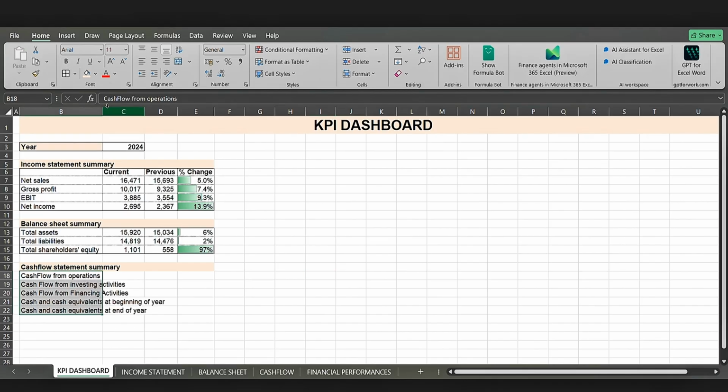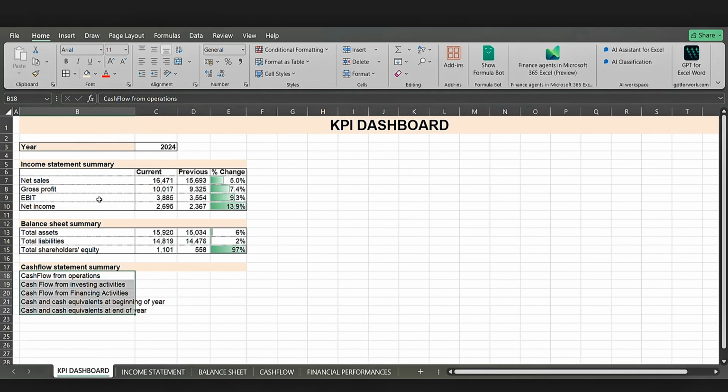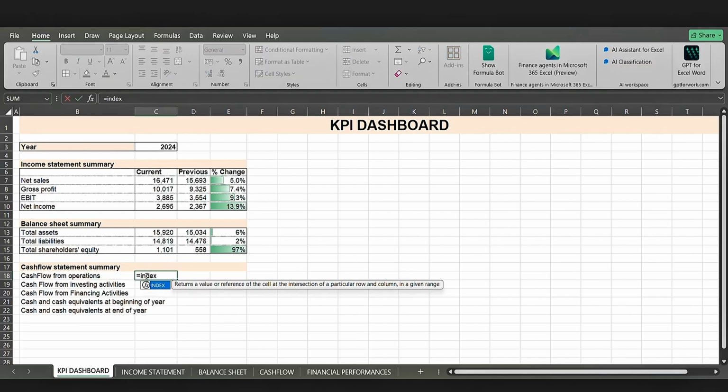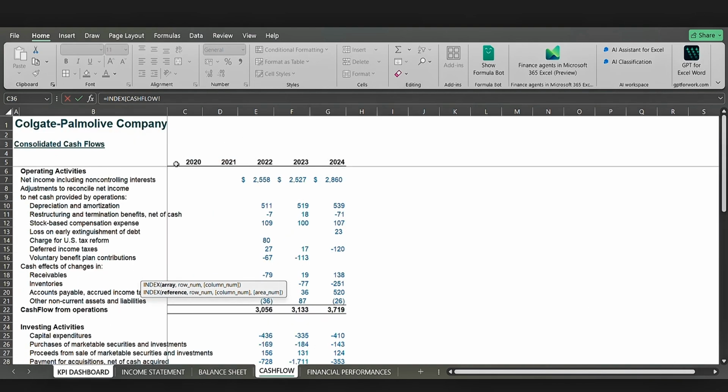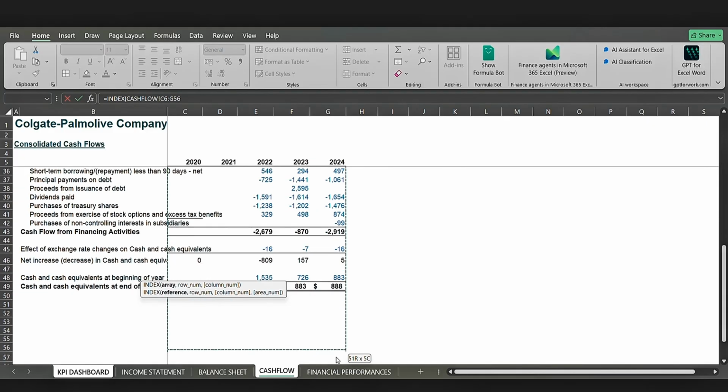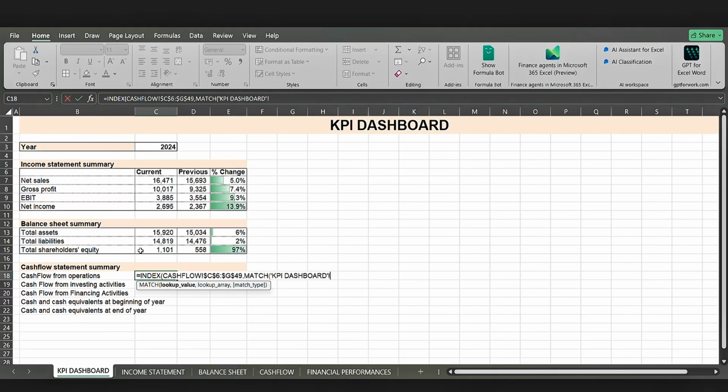Okay, let's remove the bold. We're also going to use index match, which equals to index. So our lookup array, let's go to our cash flow. Pick the values that we want to return. Then press F4 to lock, comma, then match. So what are we matching? We are matching cash flow from operating activities, then put a $ sign before B to lock it, then comma.